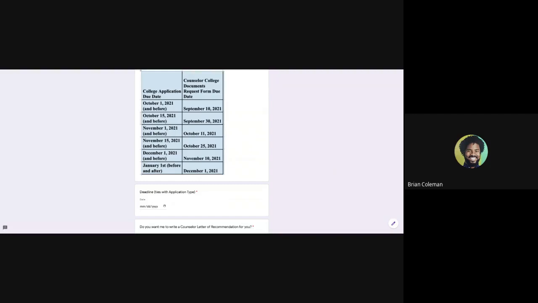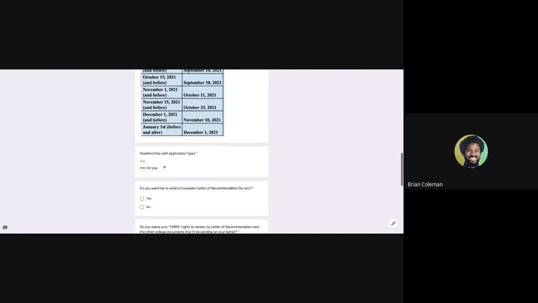So we want to make sure that if you've got anything due to us after December 1st, right, that you're getting this college document request form to us by December 1st, okay? And you can always ask your counselor any questions about this when you have your senior conference. You'll put in the application, so based on this, right, you'll put in the application deadline that you're using, okay? What is the deadline that the school has told you?